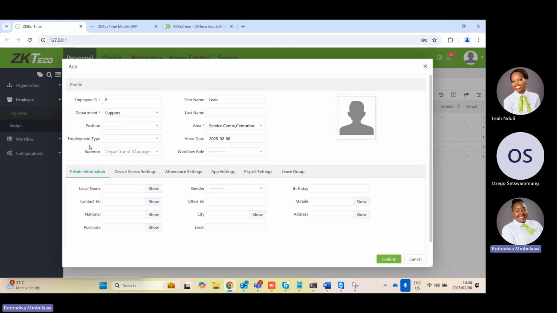Then you have your position, your employment type, official, temporary, or under probation. I'm not going to dwell much on that. And you have other options as well. So you can still add whatever option you want to add, last name, your private information, that will be your local name, gender, etc.